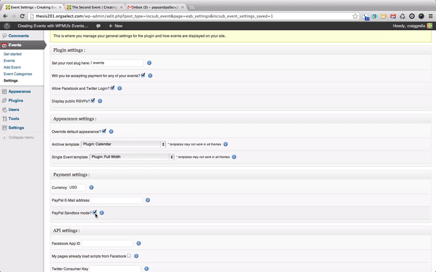Now the sandbox mode here is for developers. If you have a development account and you want to test this and make sure that it works perfectly before actually charging anybody, you can click on this checkbox for sandbox mode. We'll leave that off so that it's live payment and you can go through there.